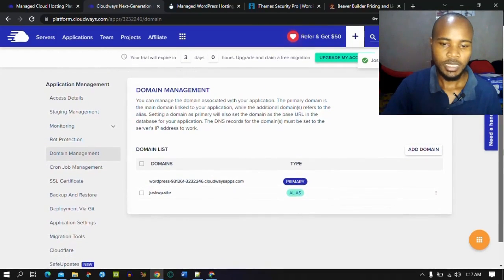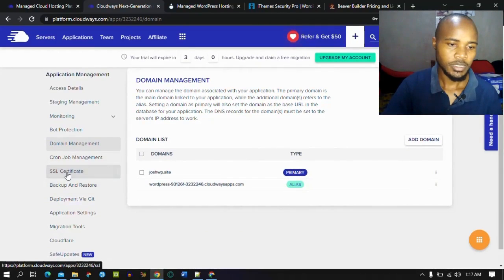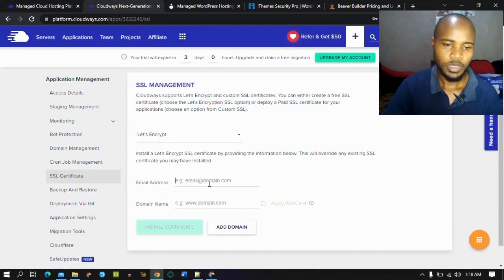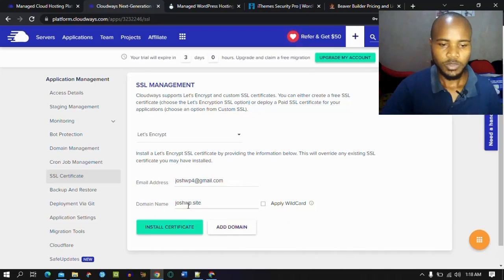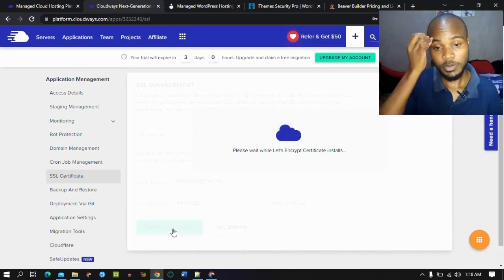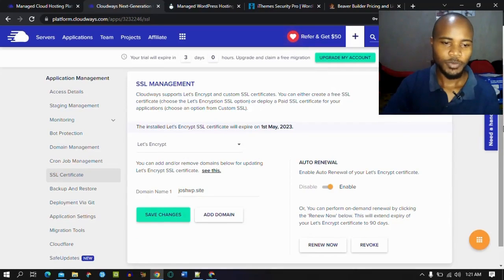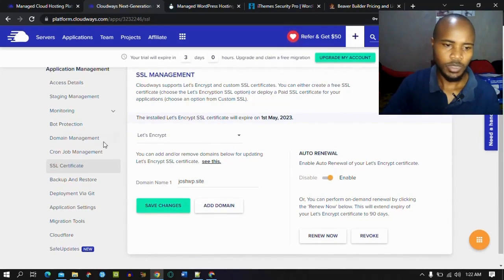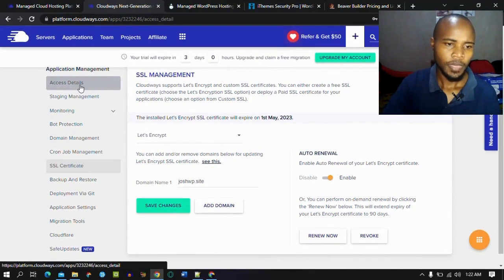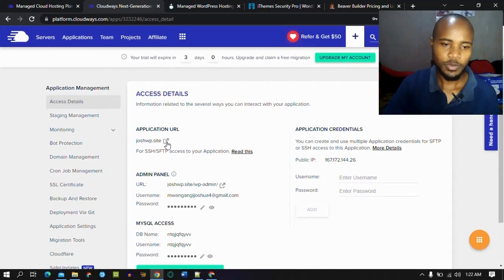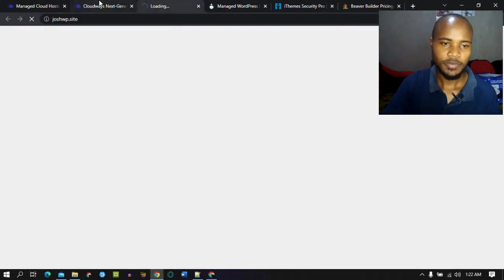Once our domain is added, we want to add SSL. Select a Let's Encrypt SSL certificate. Then your email address here, we'll be using Josh. This is the domain name we want to apply. So issue, yes, Let's Encrypt free certificate to this domain. You can see it's taking time, so we just need to be patient. Okay, it's already complete now. Everything is okay, so let's go back to access details. Now here we have our website. Let's try to access our website.